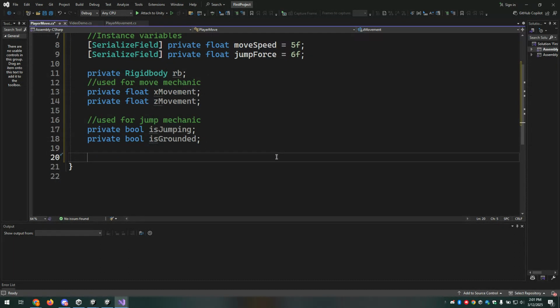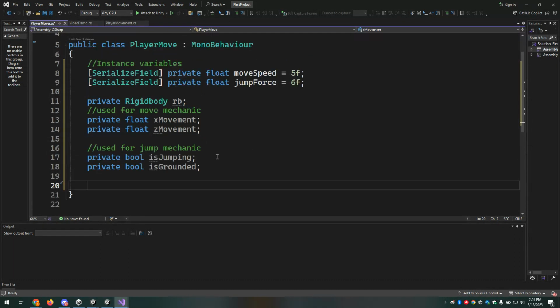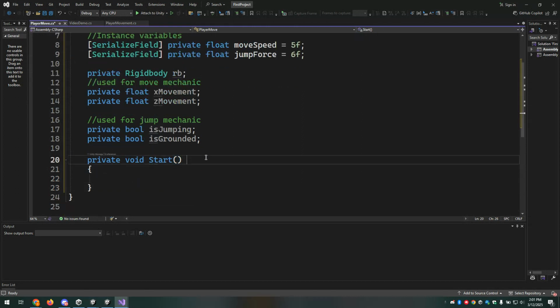All right, now I have all of my variables. As far as I know, I will not need any additional ones, but let's go ahead and get started with our methods. So our first method we're going to use is Start. This one is pre-built into Unity, and it always happens once the game starts.